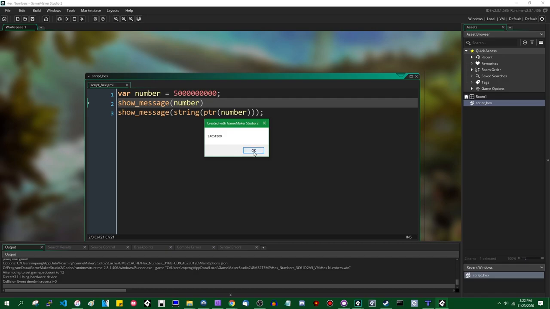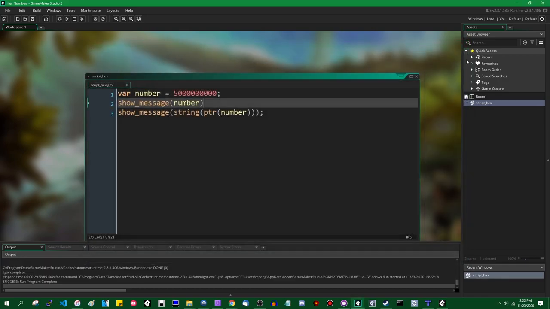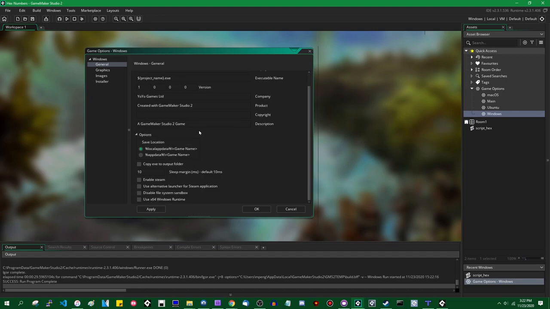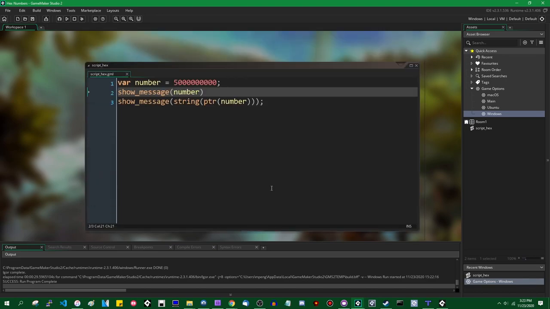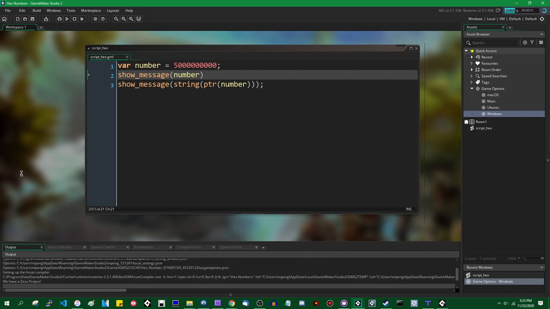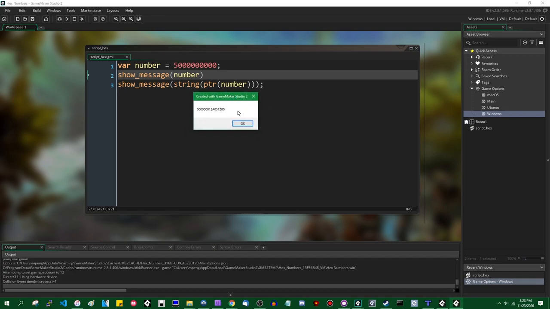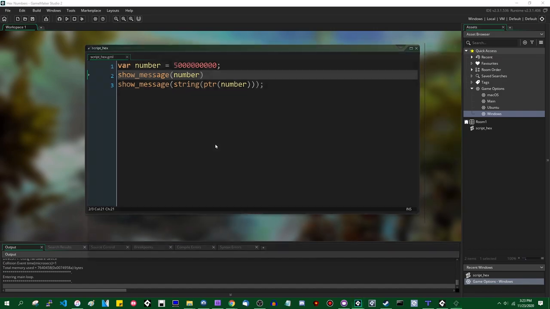stop working. What you can do, though, is if you do not mind dealing with a 64-bit executable with all the caveats of that that I discussed in a video that I made recently on 64-bit executables, you can go into Windows Options, Game Options, and check the Use x64 Windows Runtime little box down there, and then you can run the game. And now this is going to work because the pointer is now 64 bits wide. That is 5 billion, and this is the correct representation of that 5 billion number in hexadecimal. Is this something you should even think about doing in your game? I will let you be the judge of that.